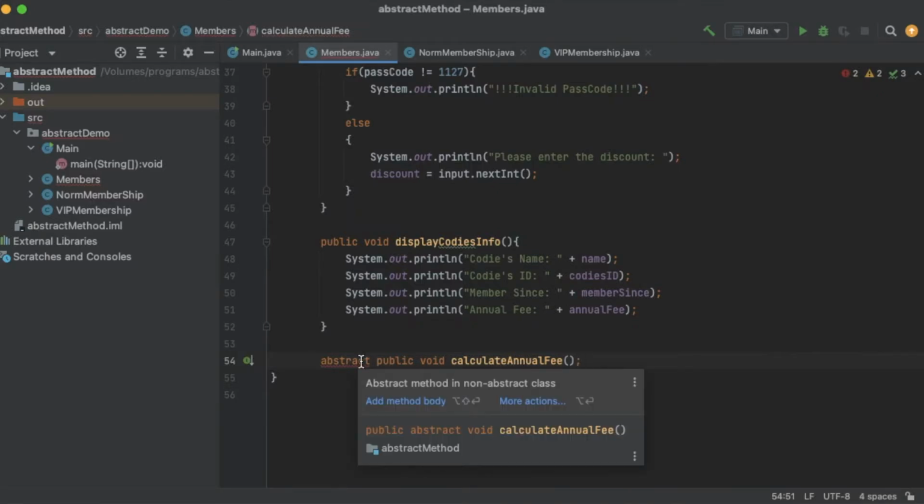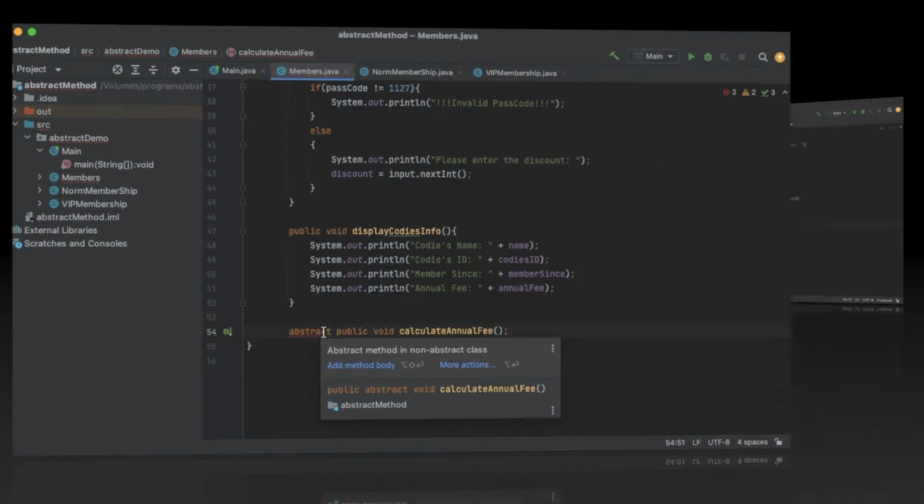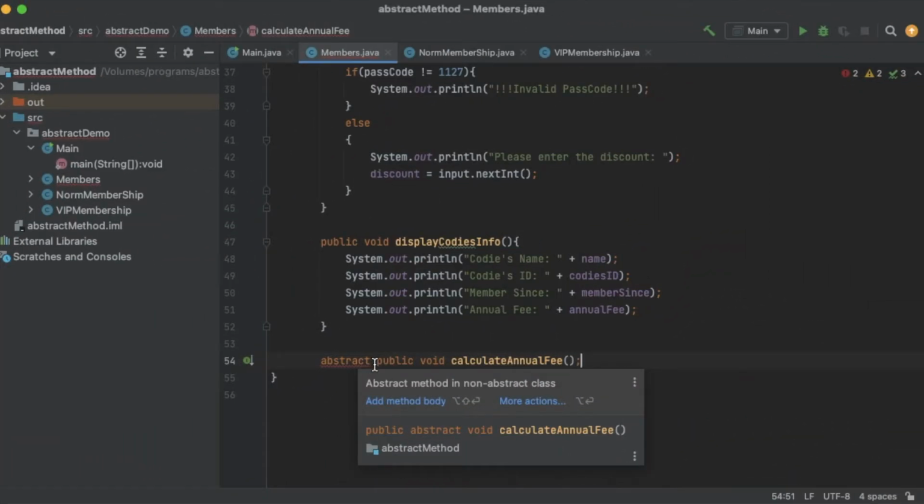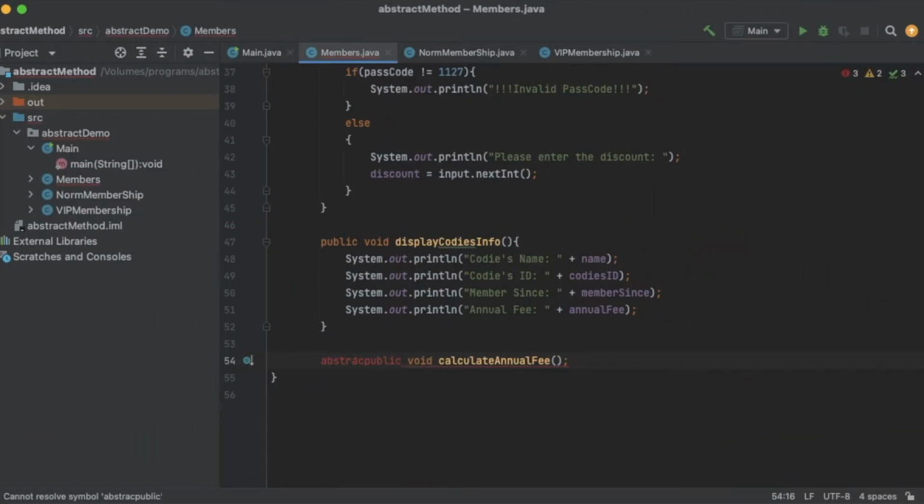I chose to abstract this method because we set annual fee to 0, and in reality, it's supposed to calculate the annual fee. So the logic behind this method doesn't really make much sense. At the same time, this method is needed so that other classes such as norm membership and VIP membership can access this method and actually calculate the annual fee.